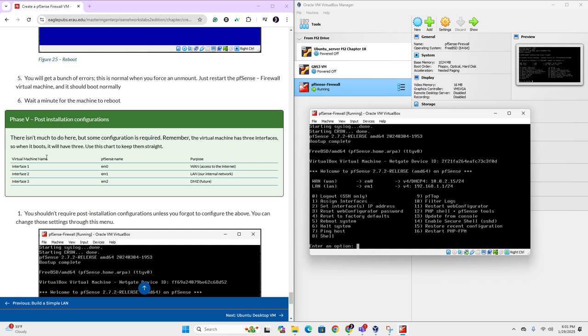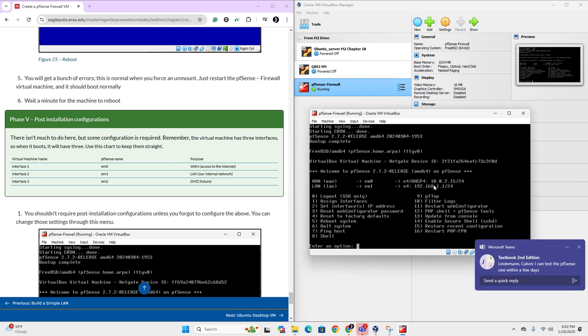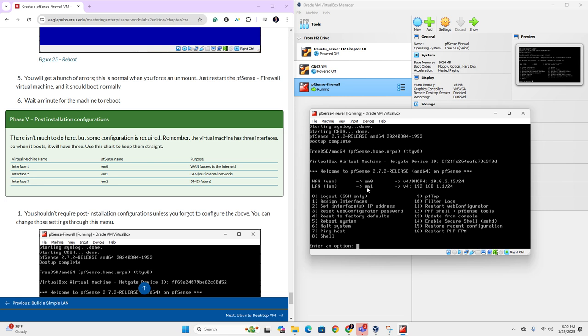And there we go. We are all complete. You can see that EM0 has an IP address of 10.2.15.24. That is our external IP address. Then we have the LAN, which is EM1, which is our internal network, and that's 192.168.1.1.